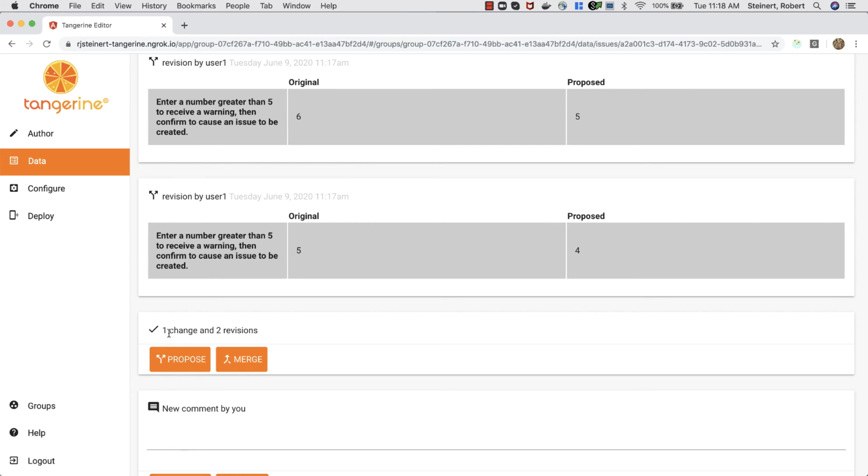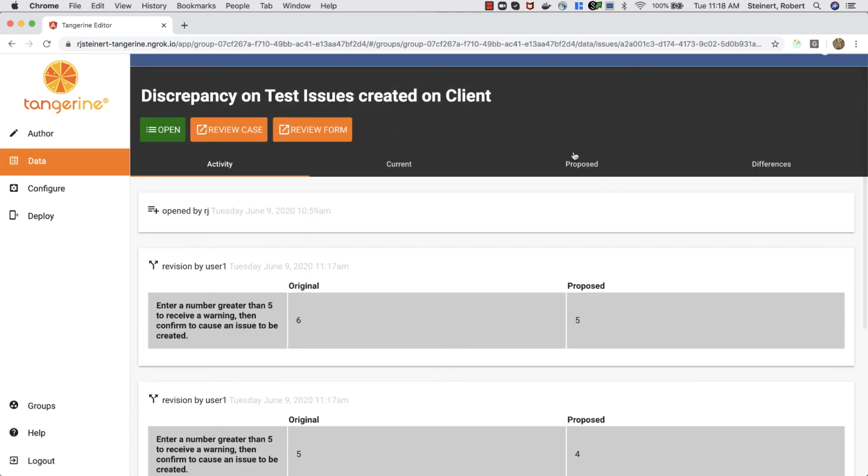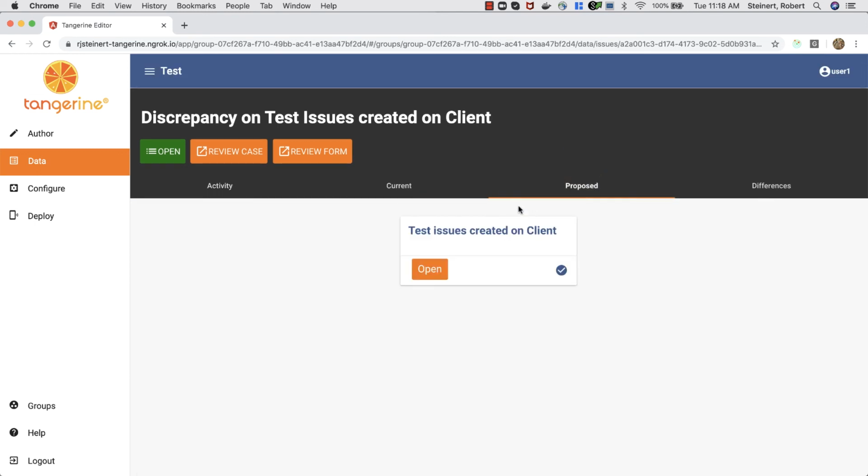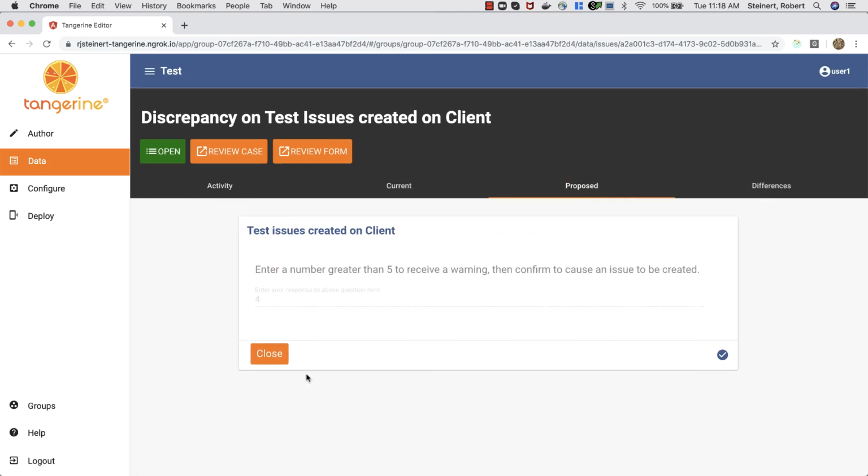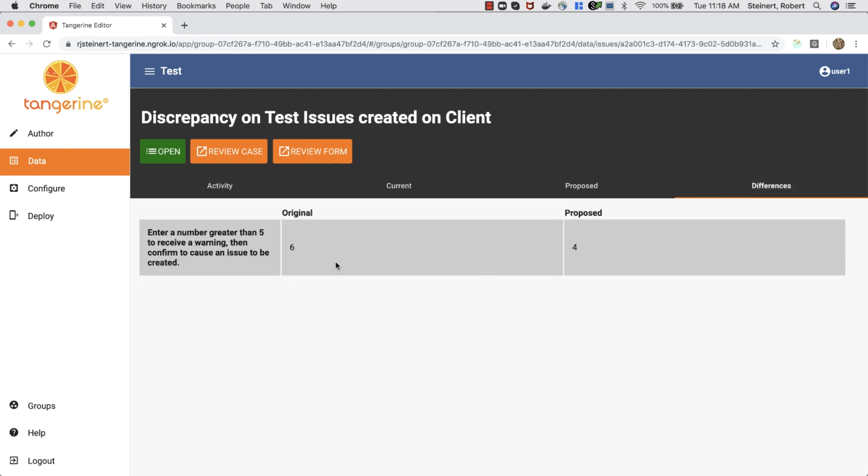In these metrics down here, you can see we have one change. That is because we have one total change across all the fields, and 2 revisions. You can see the aggregate of the proposed changes in the proposed tab here. You can see what the actual form would look like. You can also see the aggregate in differences here. So in this view, the original is actually the original form itself, and the proposed is the actual value proposed, the last value proposed.